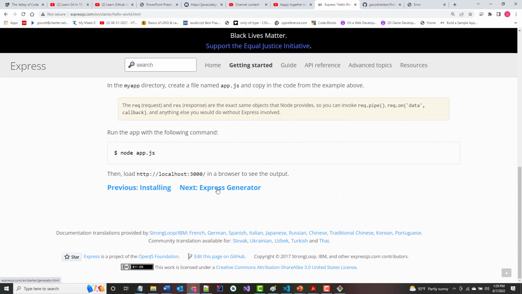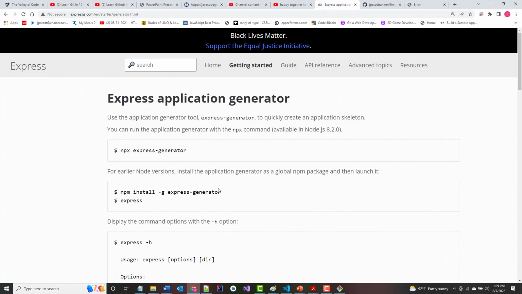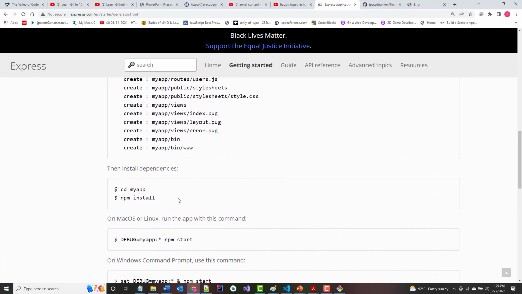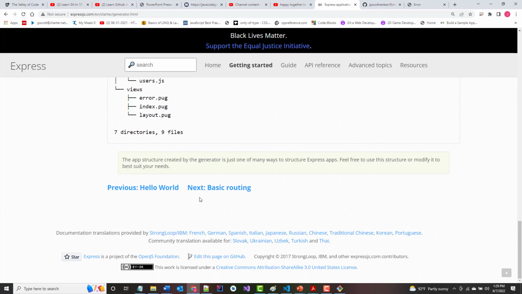Now, it says next here, Express Generator. It says you can use the application generator tool to quickly create an application skeleton. Guess what? We're virtually never going to do that. We're going to write our own code. Why? Because that's the way you should be doing things. So I'm going to skip that whole section.